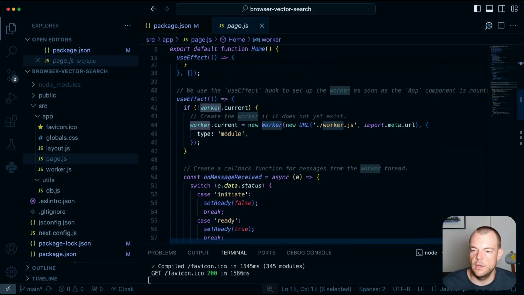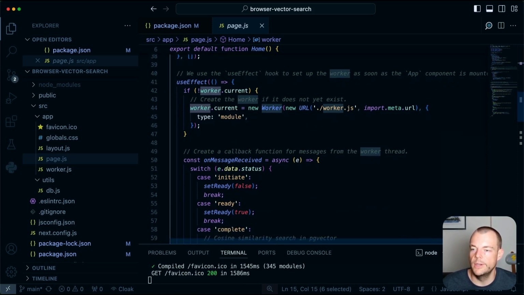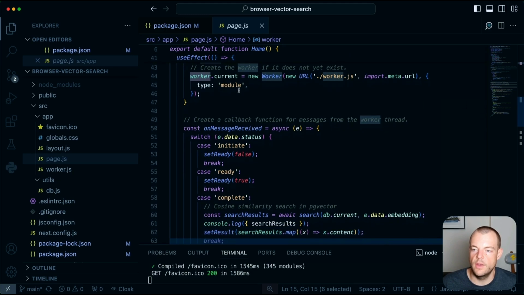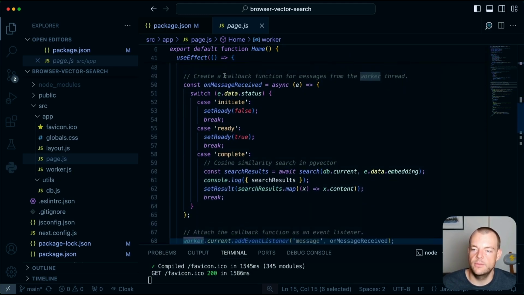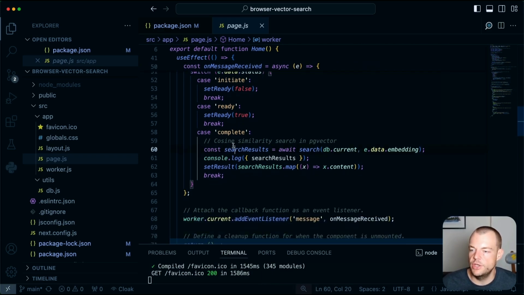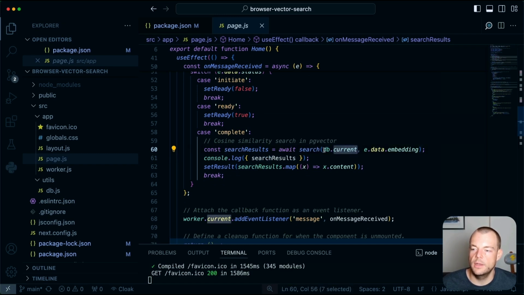But let's look first at the web worker. We're just creating a reference for the web worker here, a new worker of type module. Then we have an event listener where we're listening for the messages received from the web worker. If you remember, once we have the embedding generated, we send that complete message here. Once we're complete, we perform a search, passing in our database reference and then the embedding.